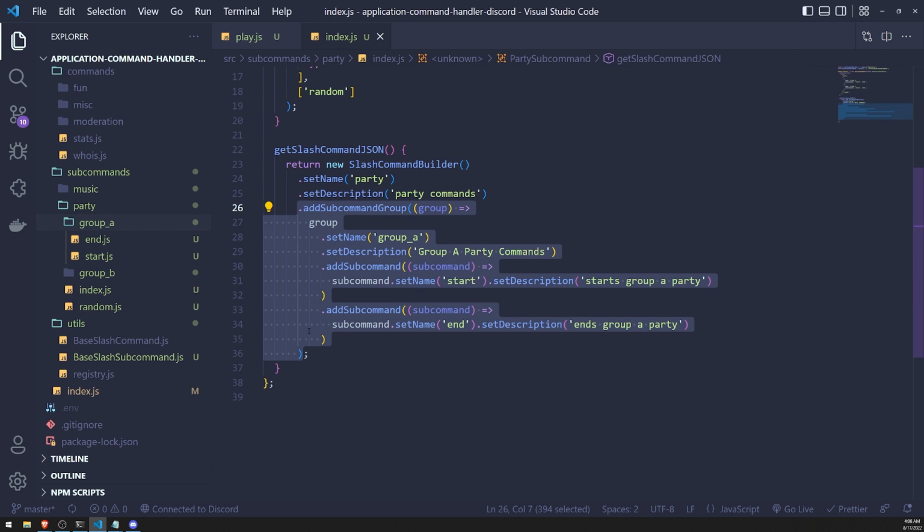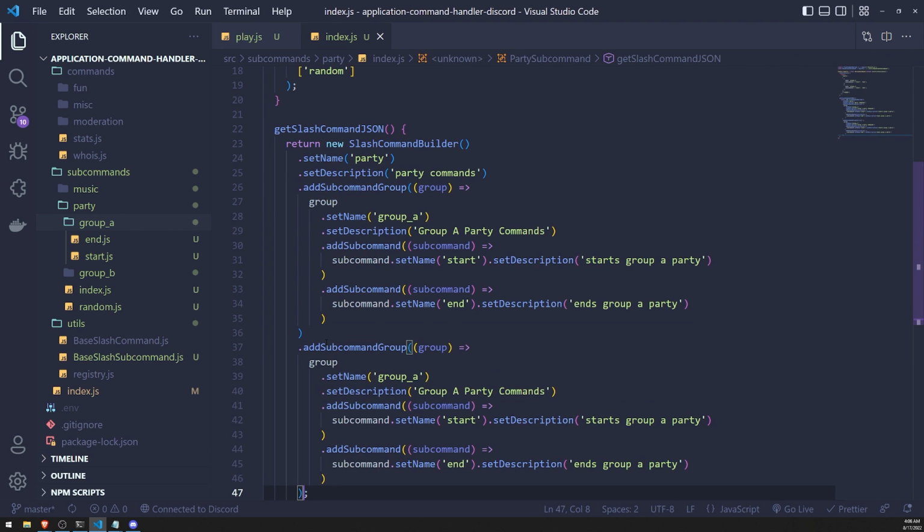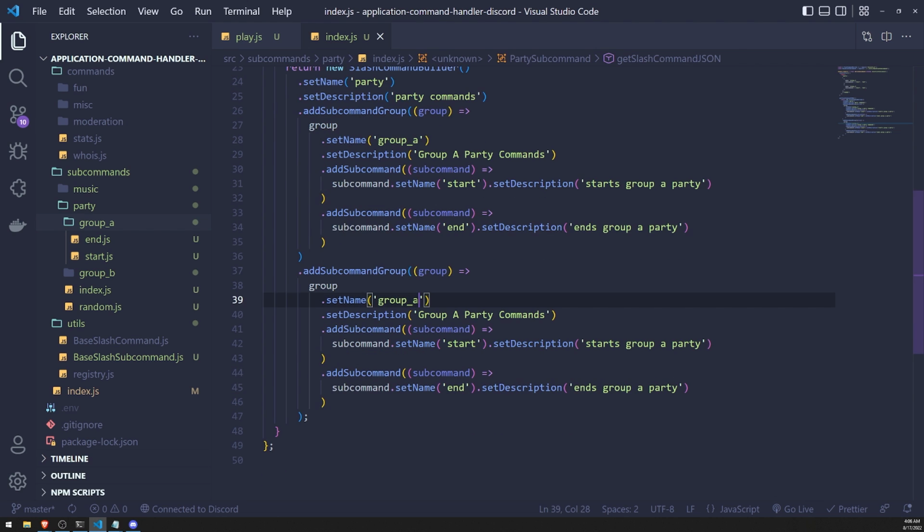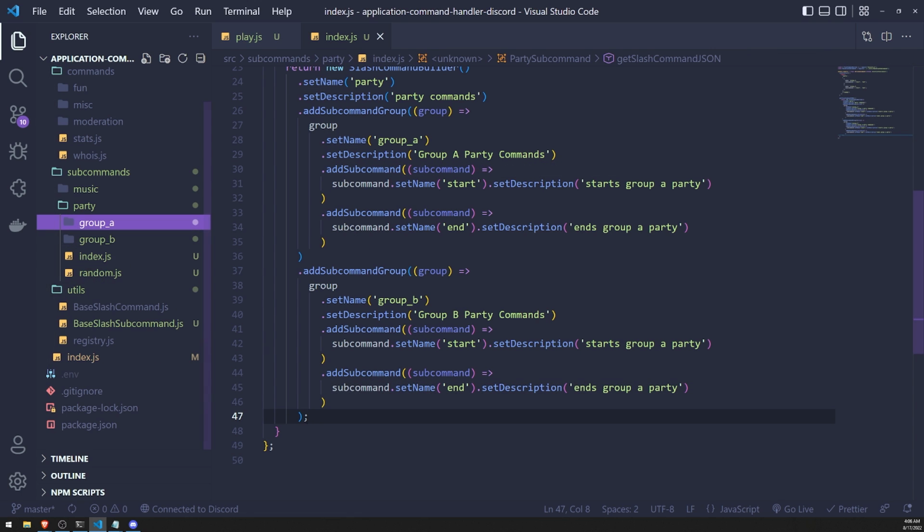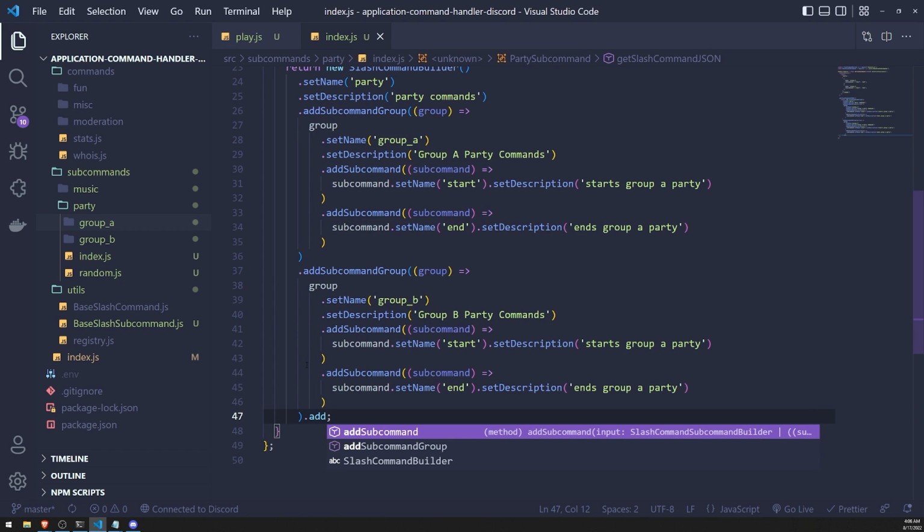We'll set up one for group B next. All we have to do is call addSubcommandGroup again and change up the names, so this will be group B. And then we are done with our subcommand groups. Then we can go ahead and add a subcommand for the party base command.